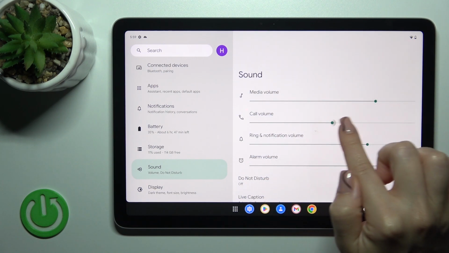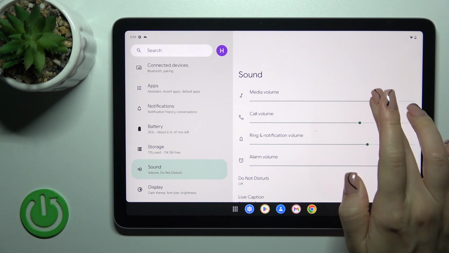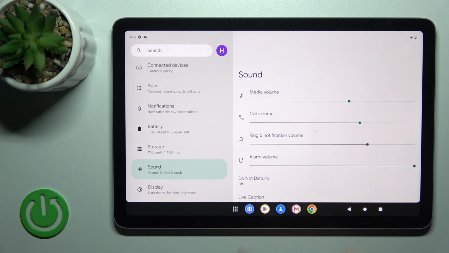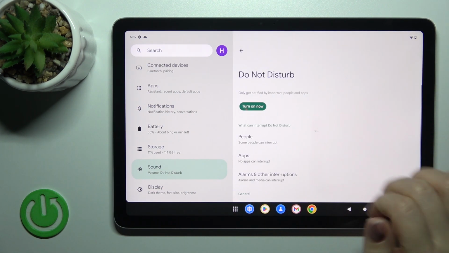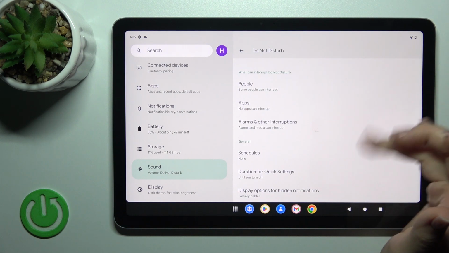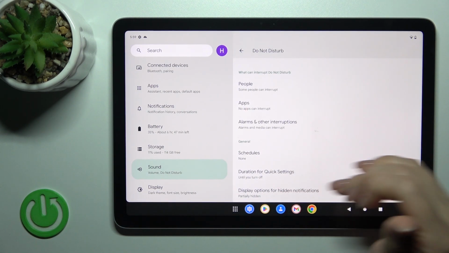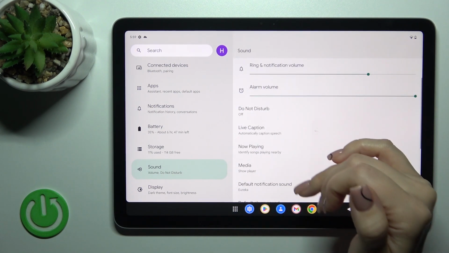To change the volumes, you should swipe to the left or to the right on the dots on each volume panel. Here we also get the Do Not Disturb mode. We can turn it on and turn it off to allow some messages, calls and notifications from certain people's apps, to set the schedule, to change the duration for quick settings, and to display options for hidden notifications.